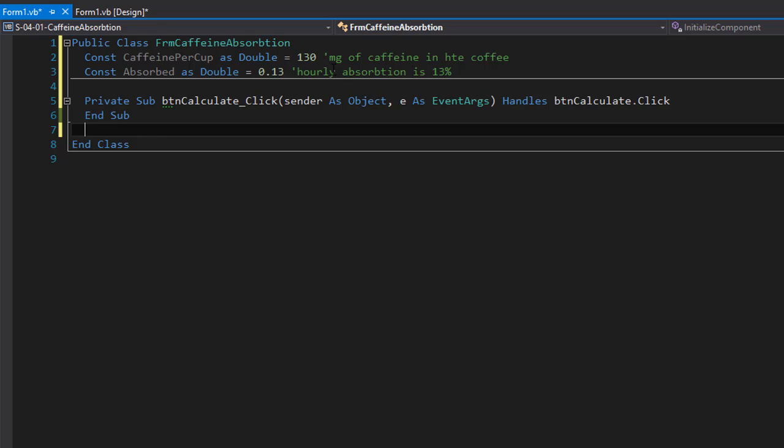Alright, so here's my two constants. I'm using 0.13 instead of 13% because we are going to use it in calculations, and obviously 1 will be 100% and 0.13 is 13%.